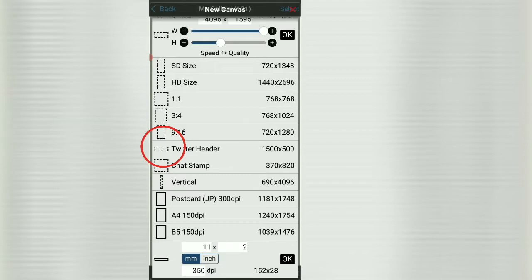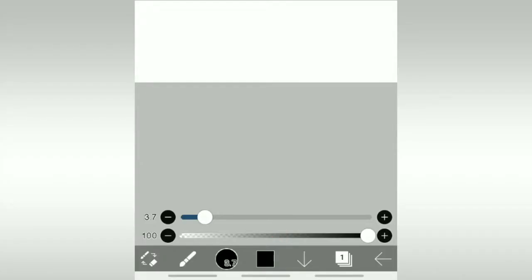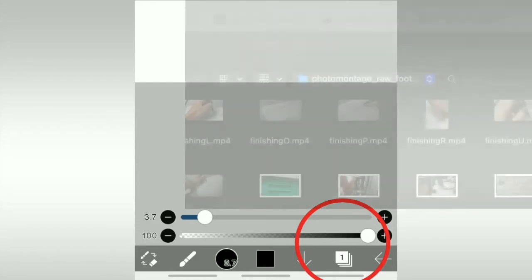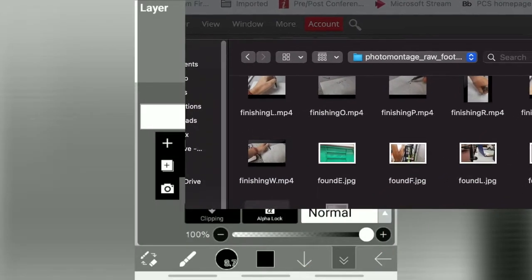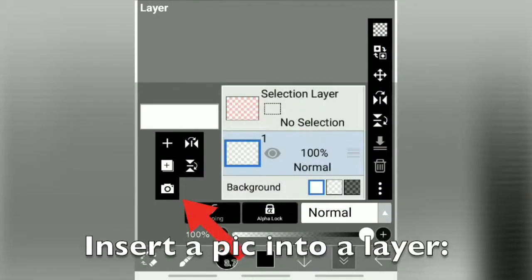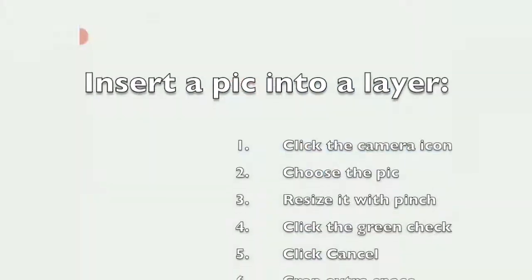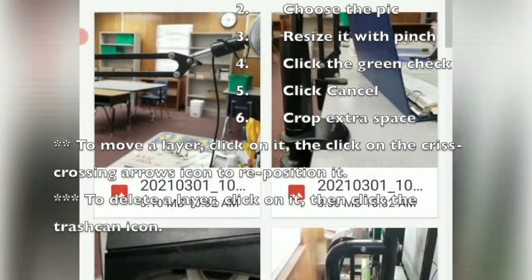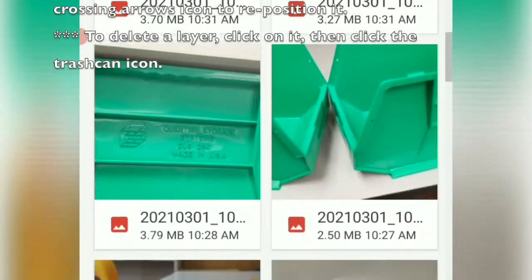You can choose any size you like, but because words are kind of long, I am going to pick the Twitter header. On Layers, tap the layers on the bottom right-hand corner. It says 1 right now because there is only one layer. In Photopea, opening and placing creates a new layer. That there is a picture of a camera. If you tap that, then you can pick a picture. I'm going to find the letter P.